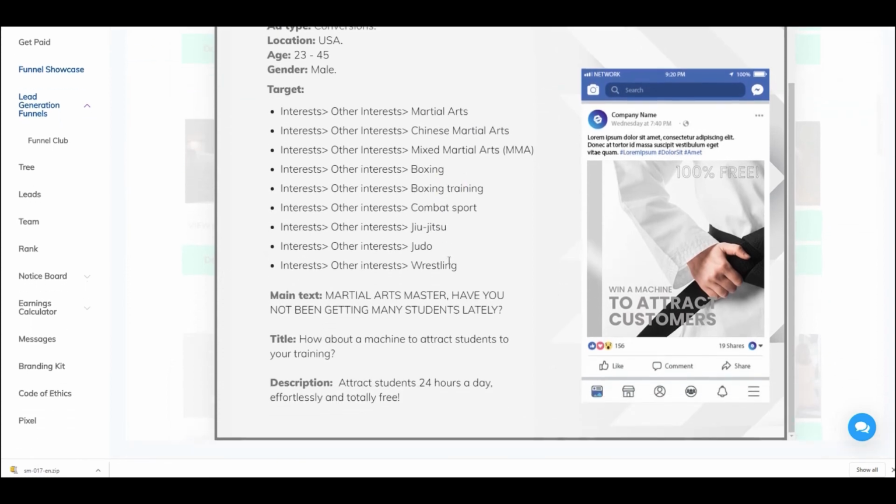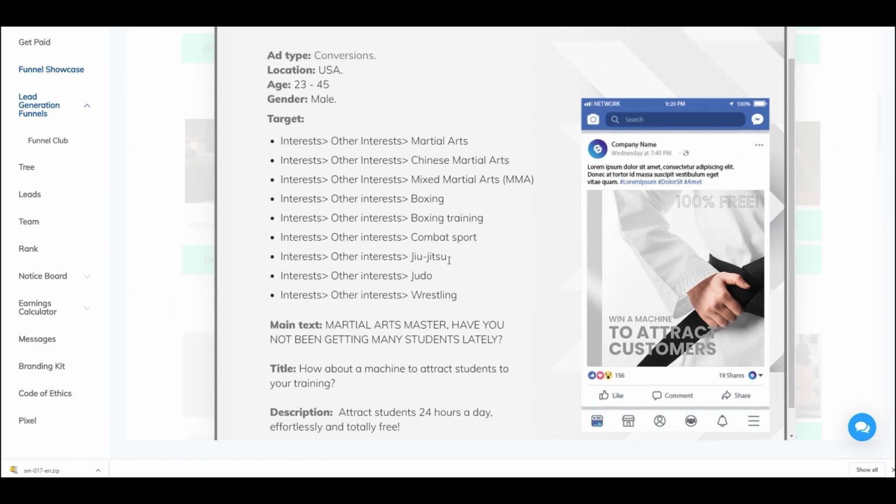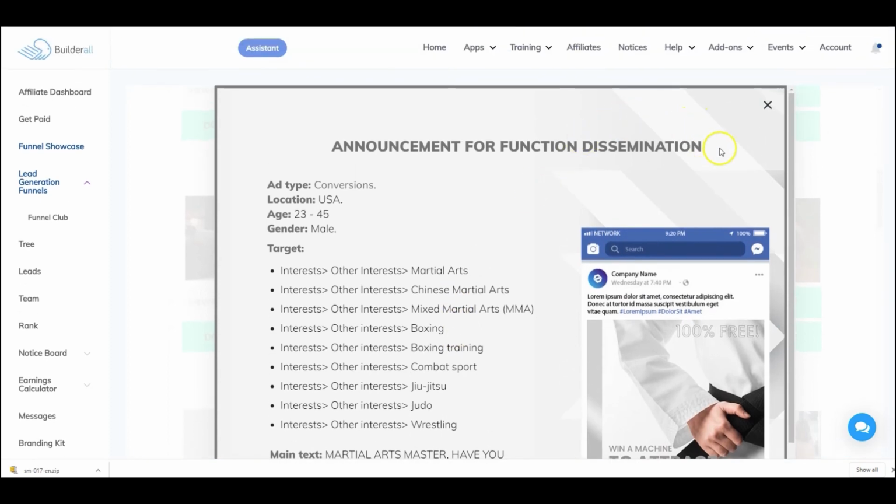So Builderall, the premium plan, not only partners you with so many different funnels that you can start promoting today, whether they're affiliate, niche, or business funnels, there are so many endless opportunities that you can put into play today, and Builderall makes it that easy.